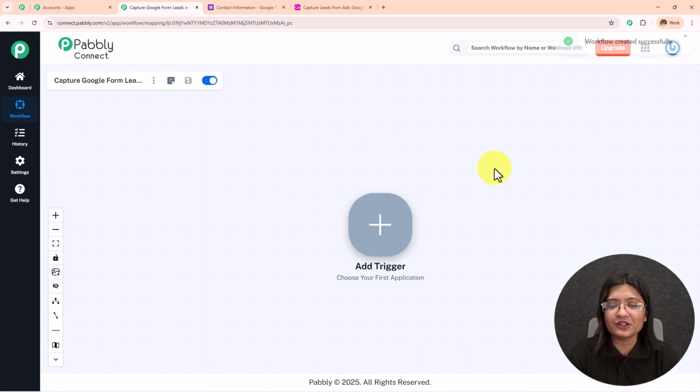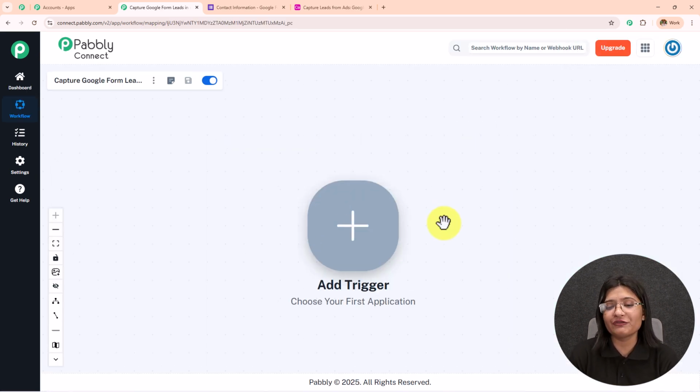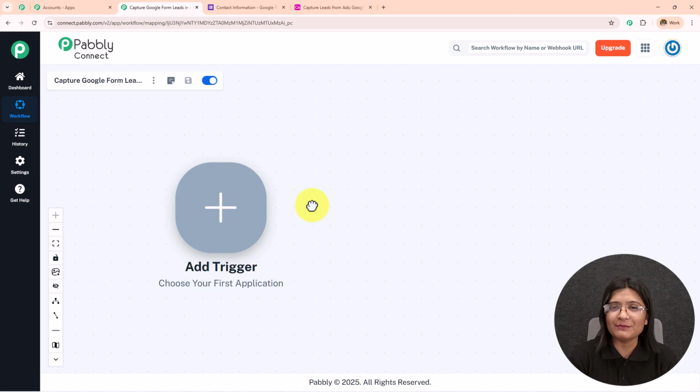Now as soon as I click on create, this box has appeared in front of me where I need to enter my trigger application. So trigger is basically an event which starts the automation of a workflow. There can be only one trigger step in a workflow but as many action steps as you want.